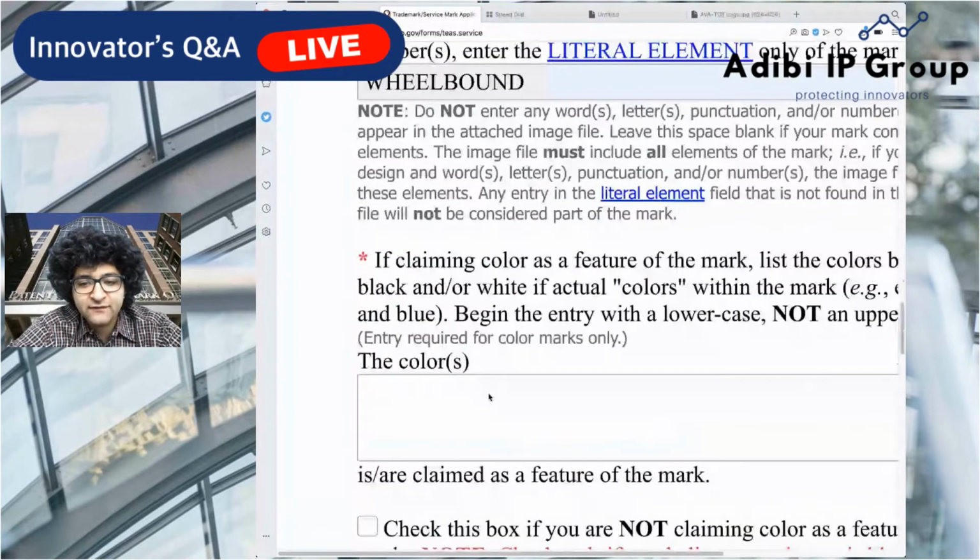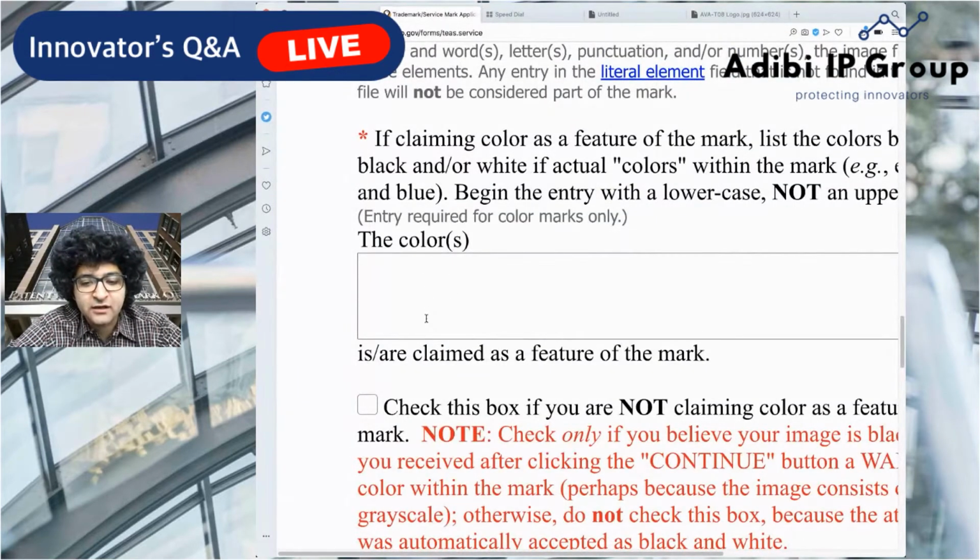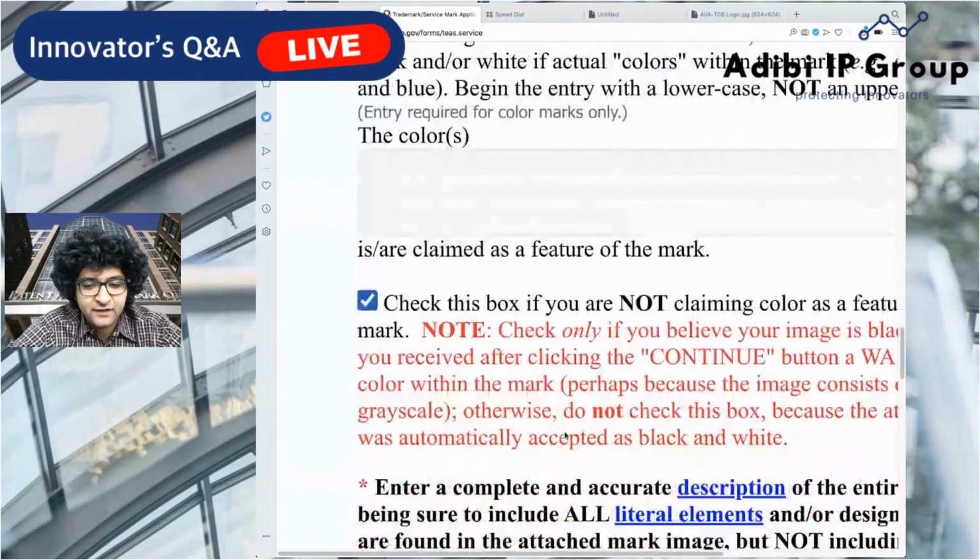If you're claiming color as a feature, you'd actually input the colors here. Now, we are not claiming color as a feature of the mark, so we're going to check this box here, right? Because we are not claiming color as a feature of the mark.